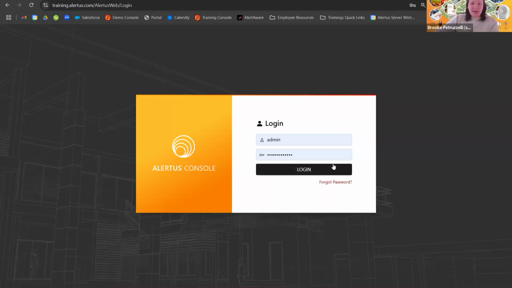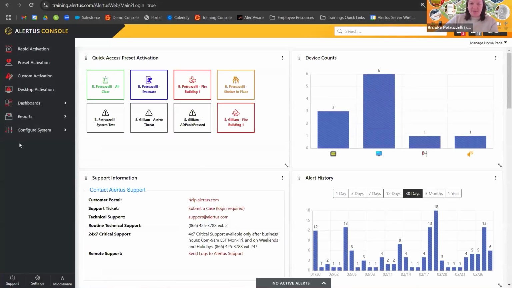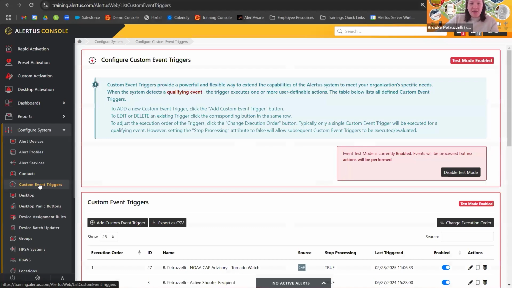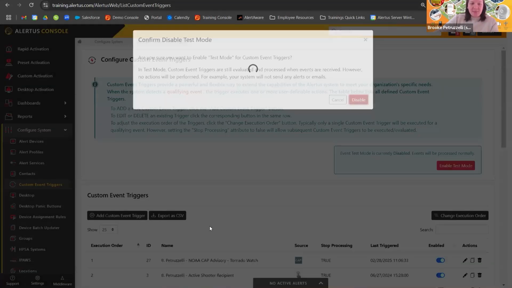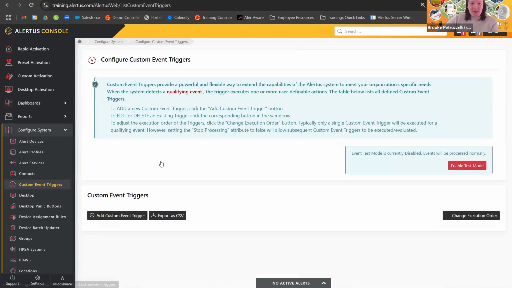When I'm logging in as an administrator, I will be greeted with this home page, and then, of course, my left-hand navigation bar. Custom Event Triggers lives in the Configure System settings, where it says Custom Event Triggers here. I'm going to be spending time in this page today. I'm also going to be taking a look at the event dashboard, so we'll be toggling back and forth between there.